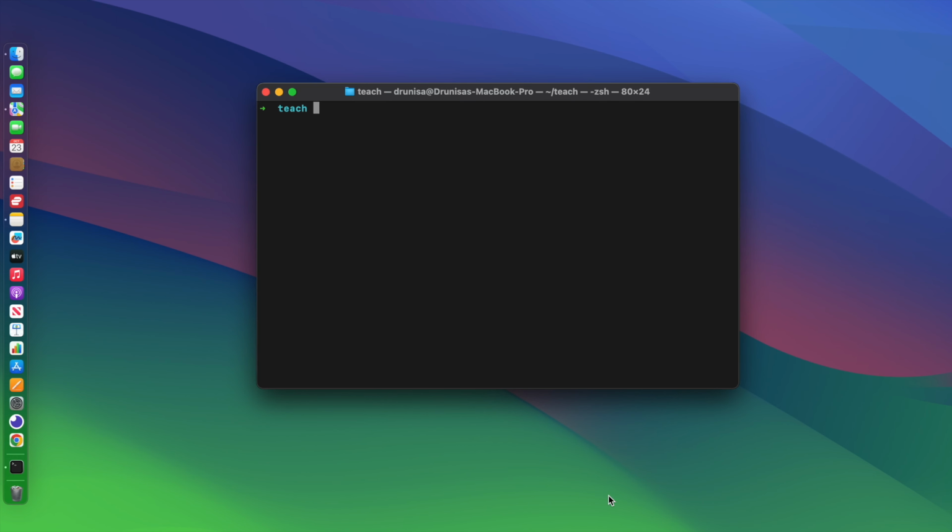Hello everyone, today I'm going to show you how to call Rust native code from Flutter with the help of Flutter Rust Bridge. So let's dive into that. First, we will create a Flutter project.